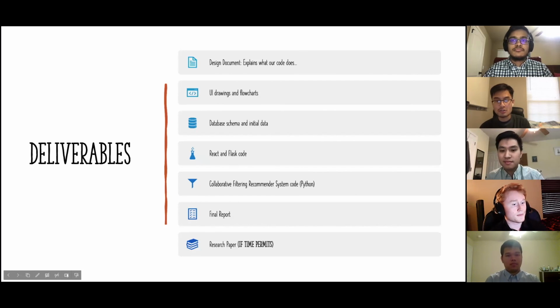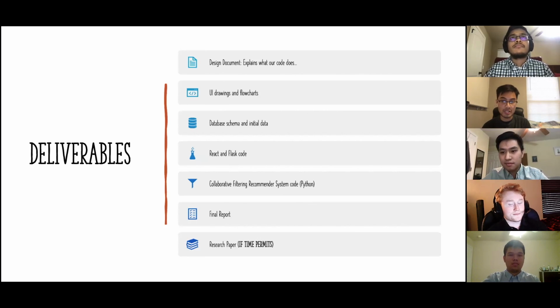And so at the conclusion of our project, here are the things that we'll present regarding our project. So of course, we'll have the code that pertains to our website and our recommender system. We'll also have a document that explains our code. We'll have drawings and flowcharts that illustrate the user interface. We'll have the database schema and the initial data. And finally, we'll have a final report that thoroughly explains our project.